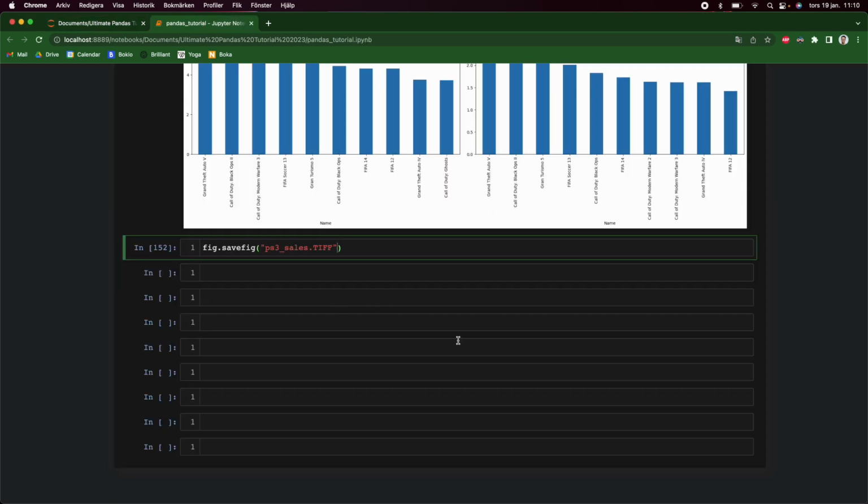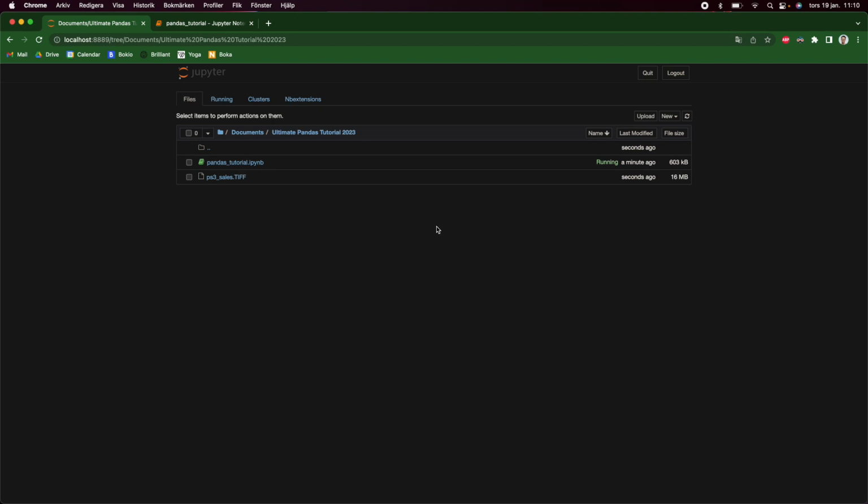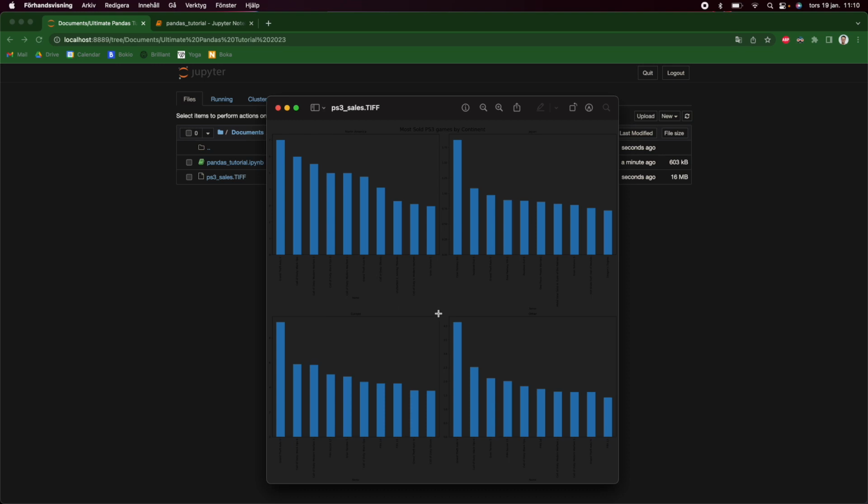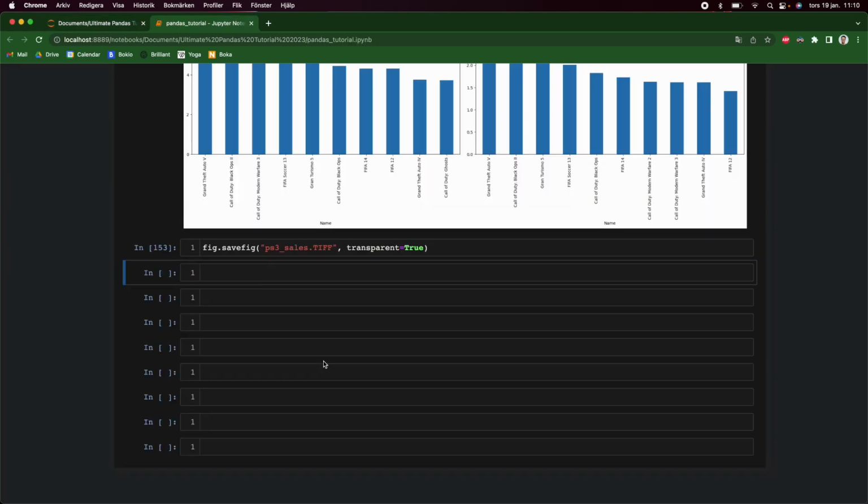Another thing that's actually nice to do, which I forgot to do, is that you can say transparent equals True. So if you run that, since I have the same name here, I'm going to overwrite the previous file. And if I try to open it here again, we can see now it actually has a transparent background. So if you're doing a PowerPoint presentation or something like that, and you have a theme there, you might want to have a transparent background so it fits in with your background. That's kind of convenient. Alright, so that was the sidetrack. Let's head back to our analysis and to Pandas.